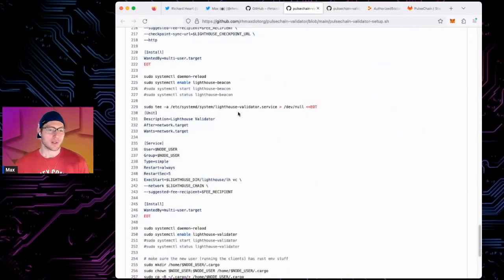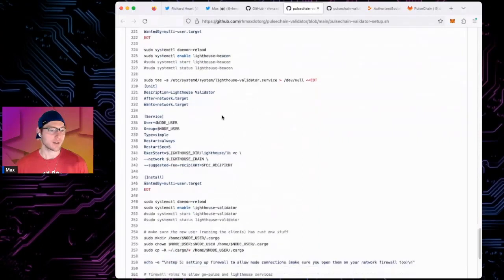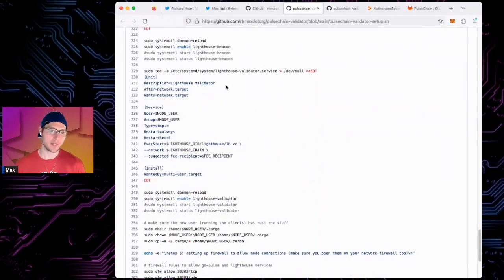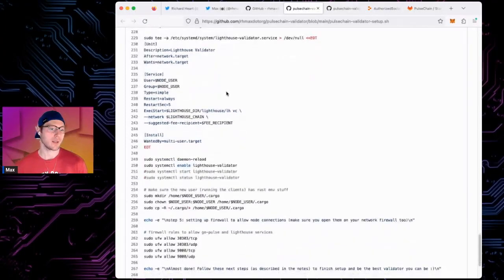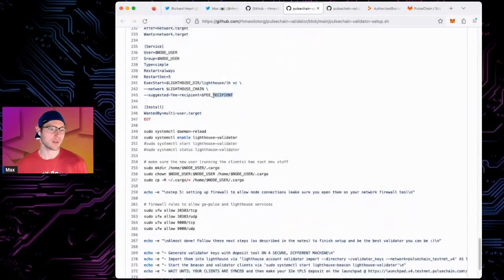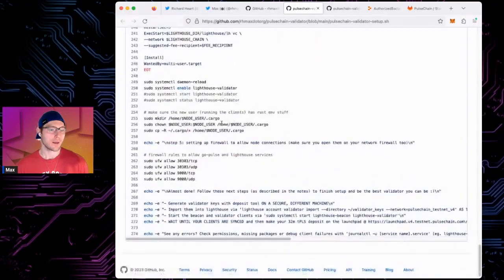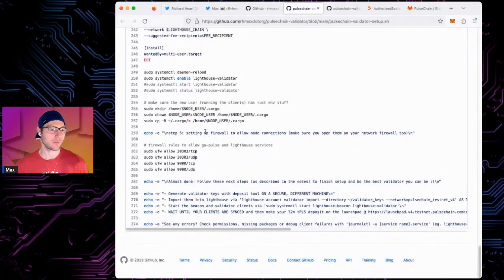And for your validator service, you have your Lighthouse beacon service, your Lighthouse validator service, and you have your Geth on the execution side. And that also has your fee recipient. And yeah, this is just, again, some script magic to make all this stuff work.